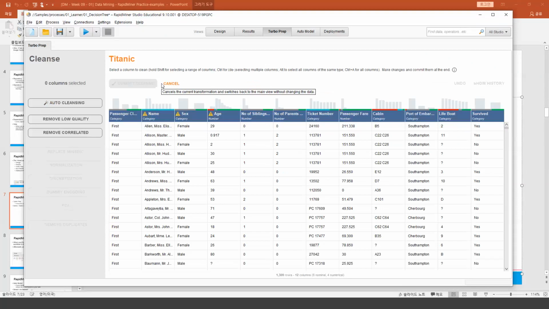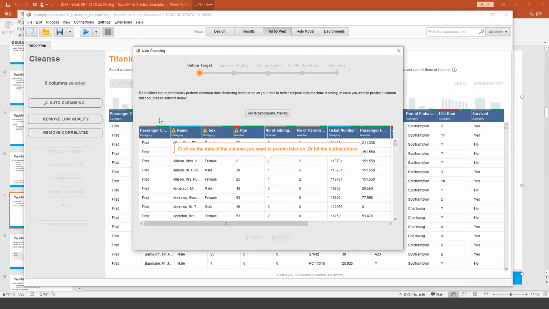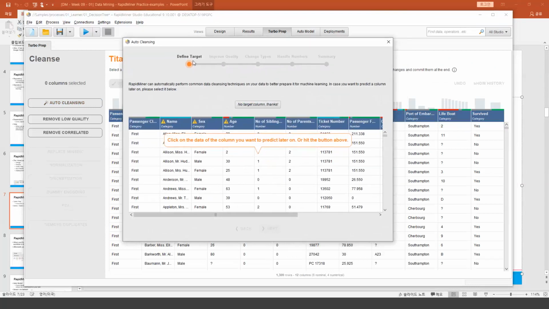And this is very easy for you, I guess. I do not know how I can clean this data, so I can do this auto cleansing. Then it gives you the sequence of how we can clean the data, how we can improve the quality. So first, you need to define the target. What is the target? Here it mentions no target column.